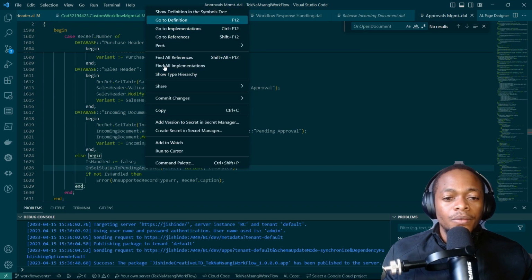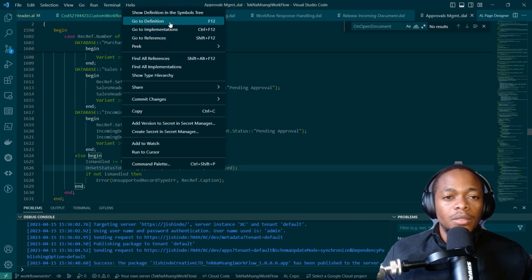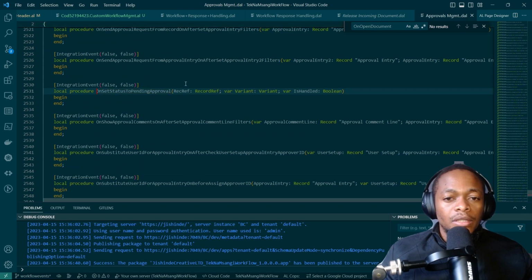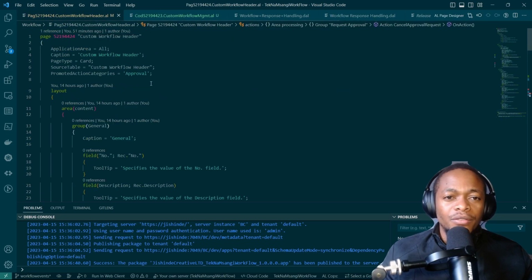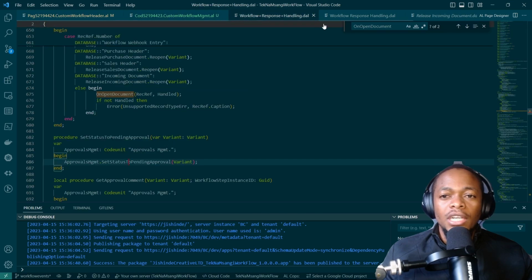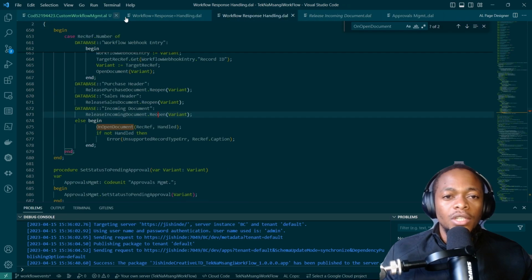I believe so, because it's taking the record ref variant and this particular value. The record ref, this is passed by reference, the variant. So we need to return the variant back in the way it has been passed, and we have set it back to the value of the record that we are modifying after we have modified that particular record. So where is our custom workflow code unit?